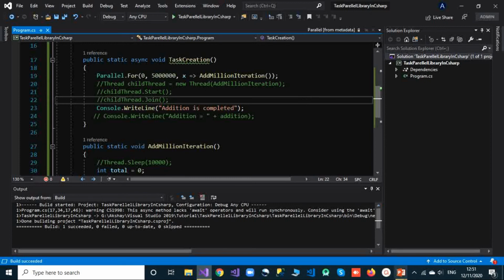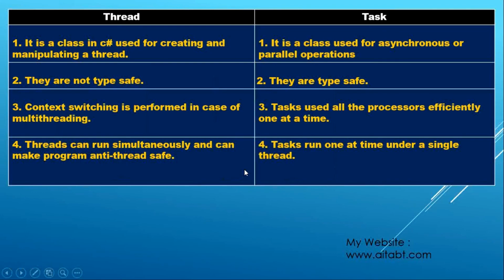Okay, and now let's see the difference between thread and task. So thread is a class in C# used for creating and manipulating a thread. Okay, but task is a class used for asynchronous or parallel operations. Okay, and threads are not type safe. I have already shown you and I will show you that again. So the tasks are type safe, but these threads are not type safe.